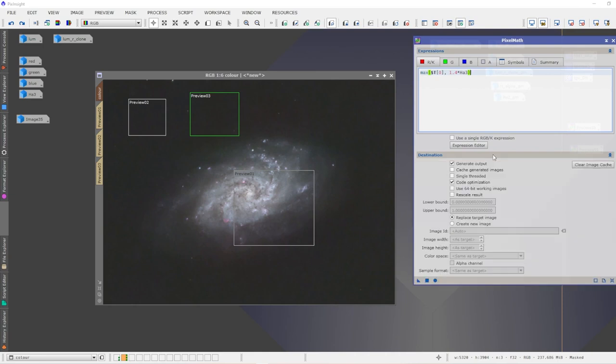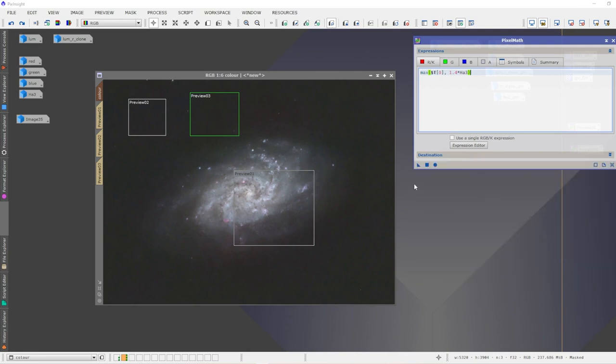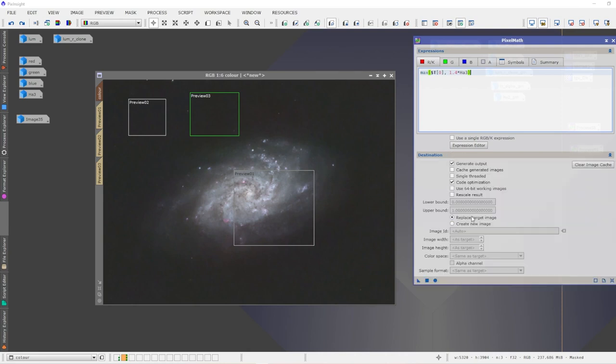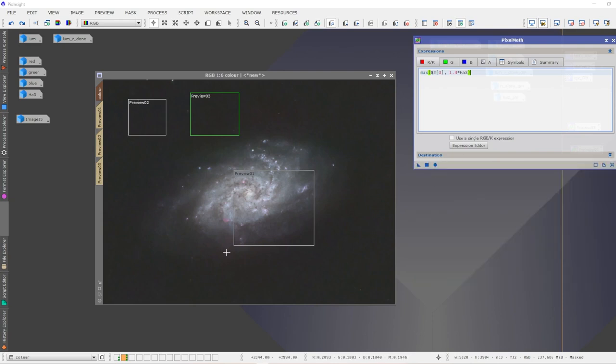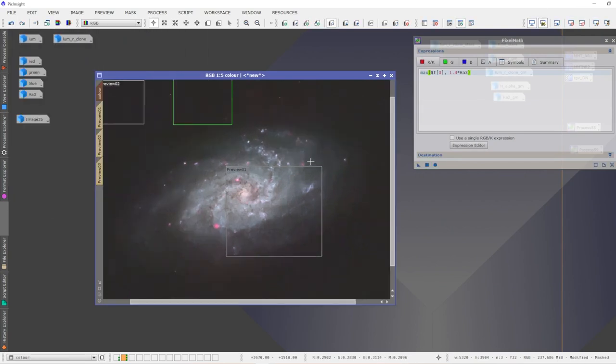Under destination, I can just leave everything at default, replace the target image. By replacing the target image, it's just going to add the H alpha data into this color image. So let's grab the blue triangle, drop it onto our color image, and we'll see the H alpha magically appear in the image.